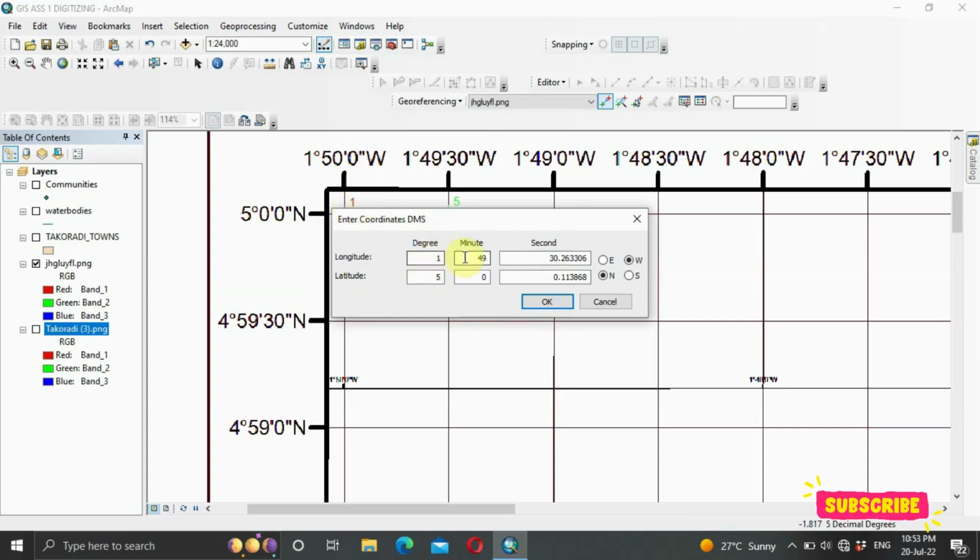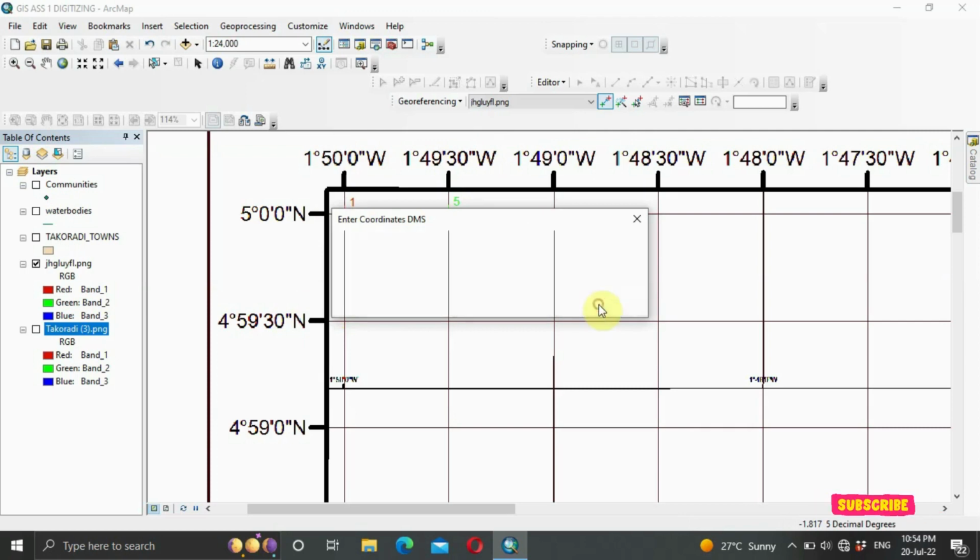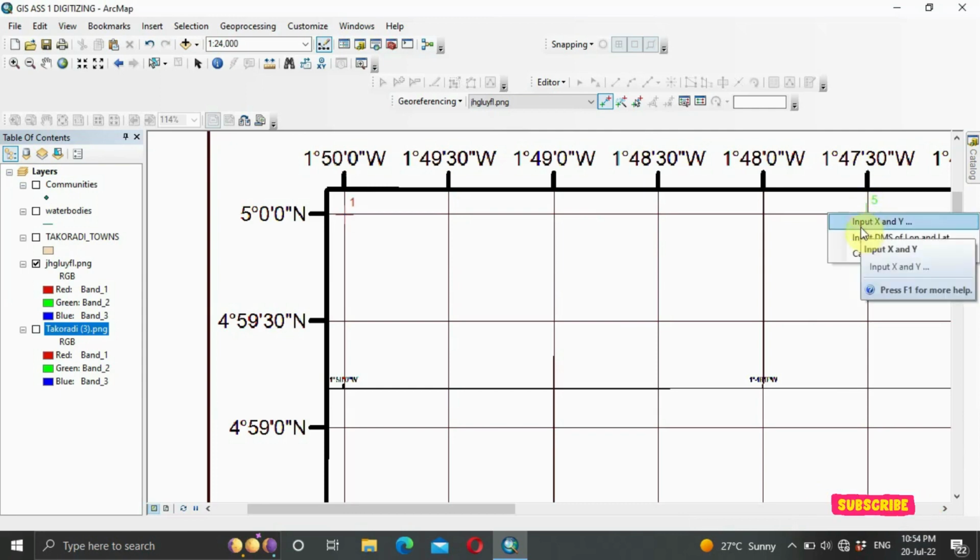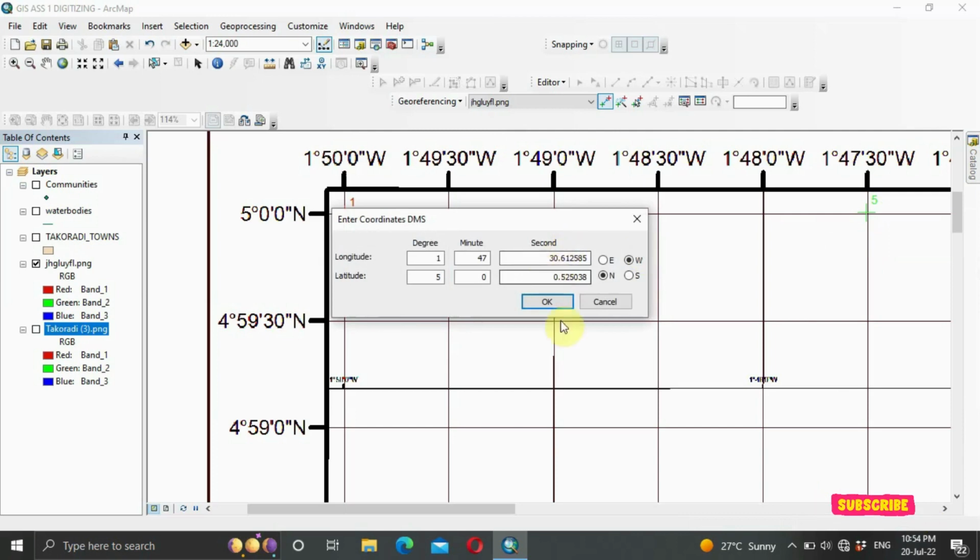The longitude is 1 degree, 49 minutes and 30 seconds west, and the latitude is 5 degrees, 0 minutes, and 0 seconds. Then you click on OK, then it will georeference for you. Then you can do the same to the other point as well. You right click, left click, input DMS, and it's there for you nicely.